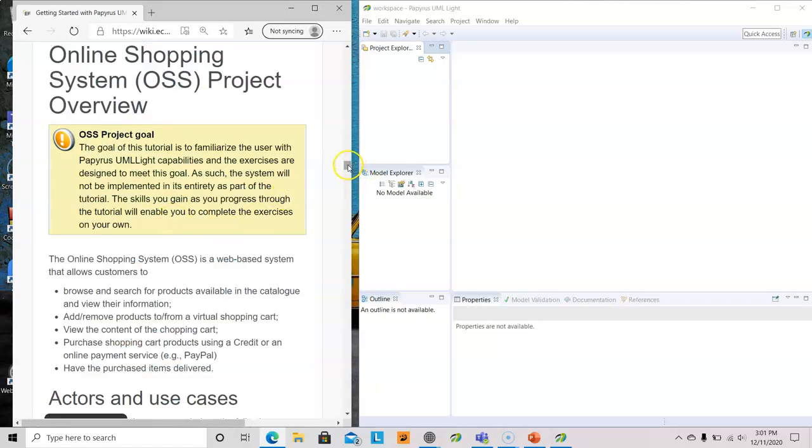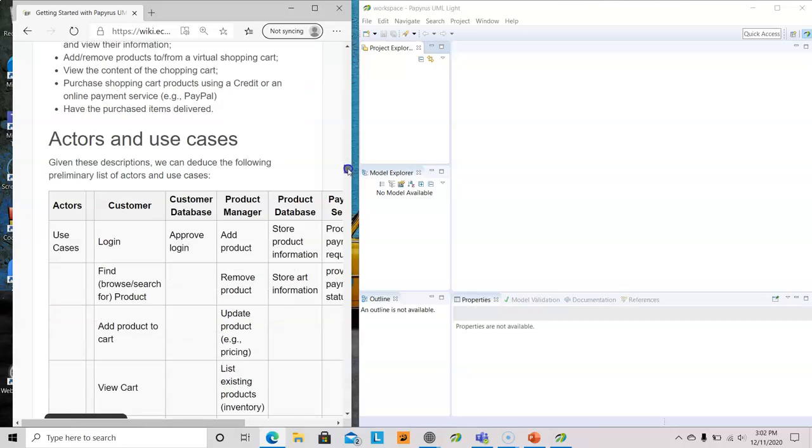And we want our customers to be able to browse and search for products. The customer should be able to add or remove products from their shopping cart. And they want to be able to view what they've already put in their shopping cart, purchase items, and we're going to have the use of an online payment service outside of our system. So this is pretty important. Let's go through this.